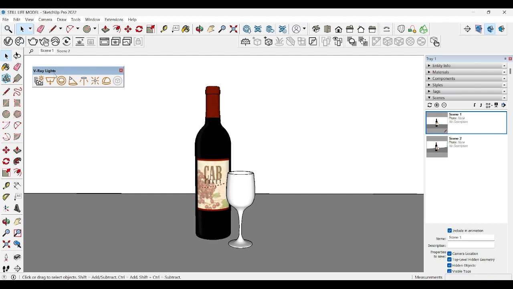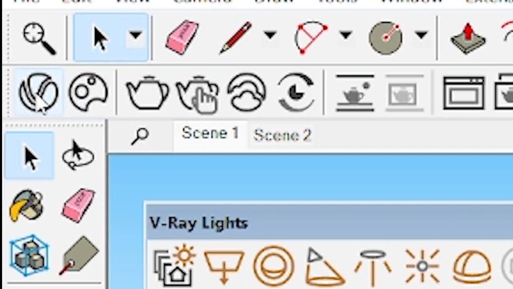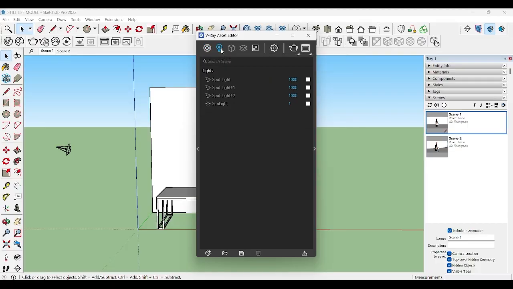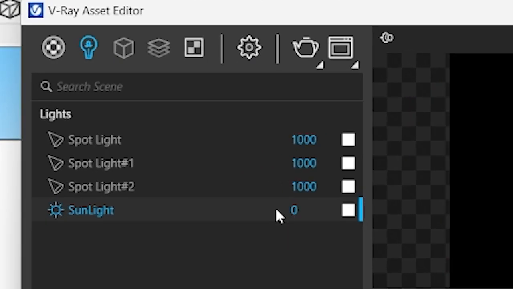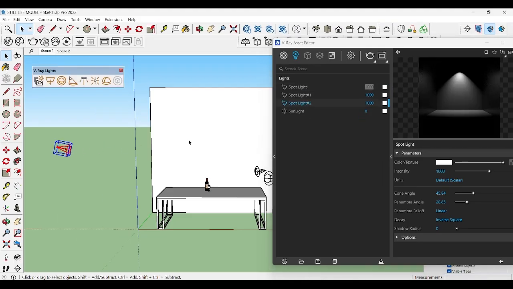So the next thing to adjust is the light intensity. Let's go to the Vray Asset Editor and click the bulb thingy-bob, which is the light settings button. The first thing you will want to do is adjust the sunlight intensity to 0 because you will not use it in this rendering. Now let us click the spotlight, the light from the left, and it will automatically reflect in the Vray Asset Editor.